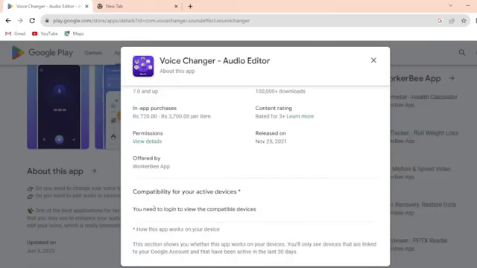and here is the compatibility for your device. You need to log in to view the compatible devices and how this app works on your device. This section shows you whether this app works on your device. You will also only see devices that are linked to your Google account and that have been active in the last 30 days.